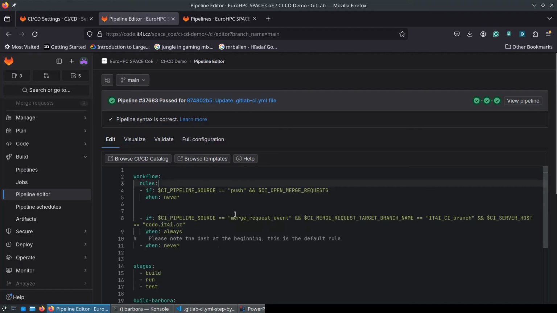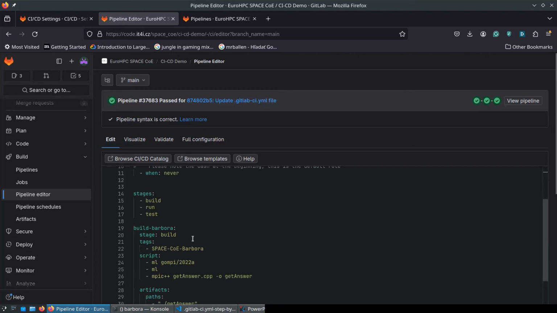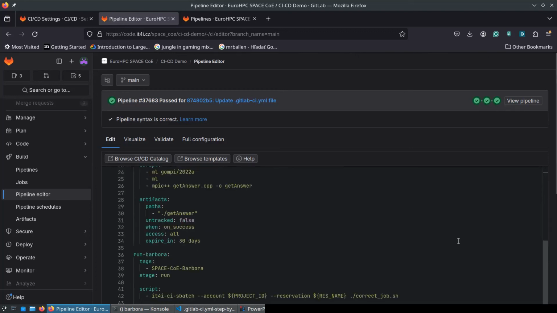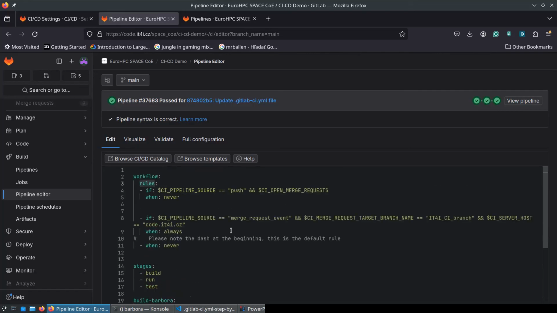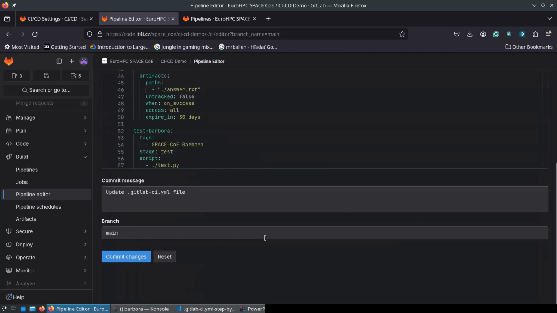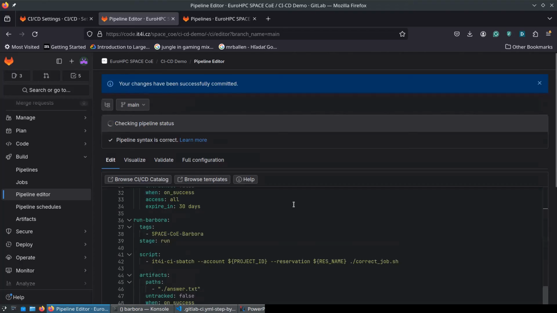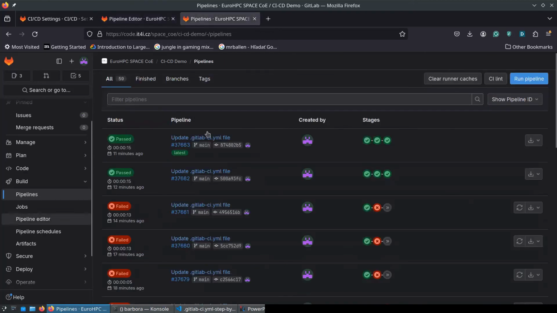So now we have a rule here which applies for the entire workflow. You can also have these rules, as you see, specified for different jobs. So you can pick and choose and put together a pipeline depending on what type of event and what branch it is. Let's go ahead and commit these changes. And you won't be able to see one thing, and that is the pipeline. There is no pipeline for the commit.